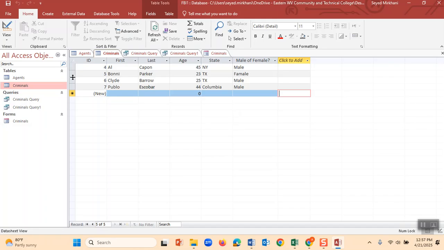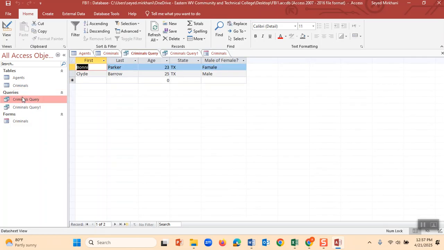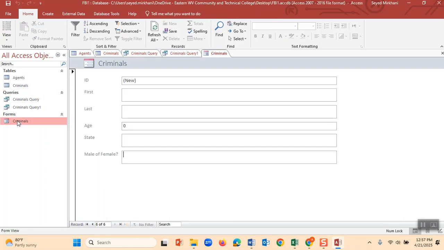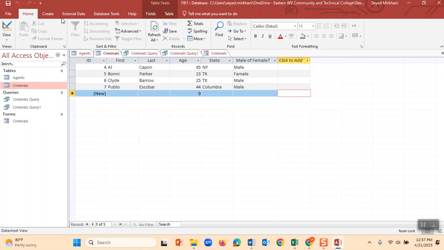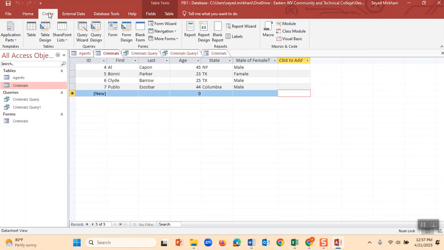Therefore, you learned about three things so far: what a table is, what a query is, what a form is. And now we have another thing that we call a report. When I clicked here, one of them is called table, which we know. If we have to create a new table, we click here. If we have to create a new query, we click here. If we have to create a new form, we might be interested in creating a new form for the agents. We didn't create a form for agents.